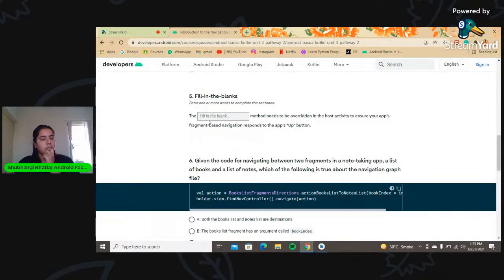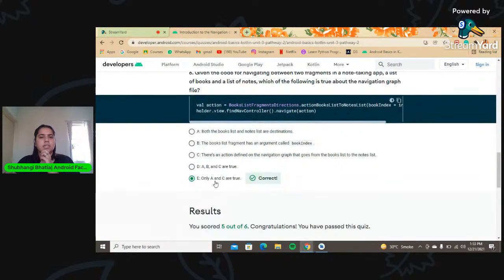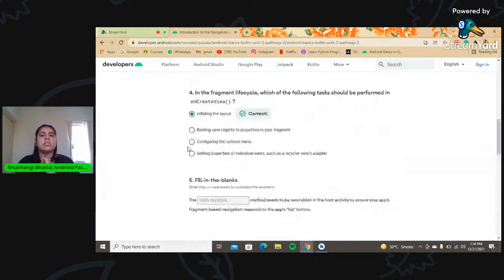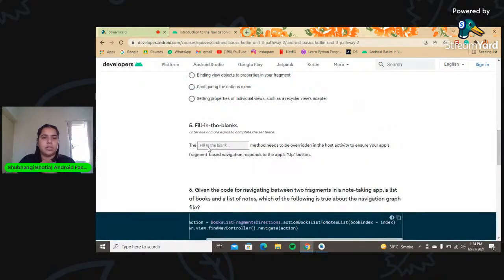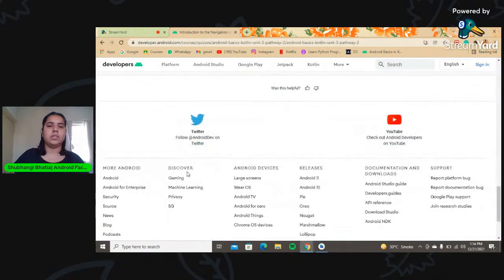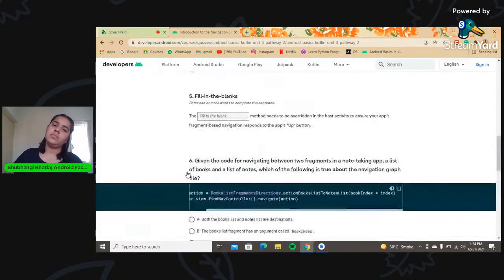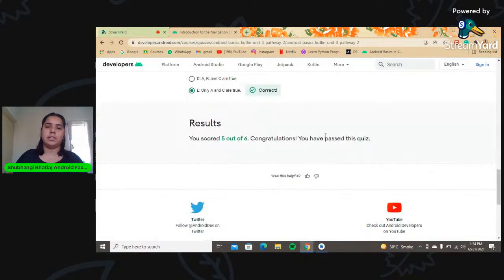I'm not sure about the answer to this one. Yeah, so this book list fragment has an argument called book index. That's not true. That's not necessary, and this is not for argument. So it's just this one I'm not sure. And it doesn't let me give again. You've passed the quiz.